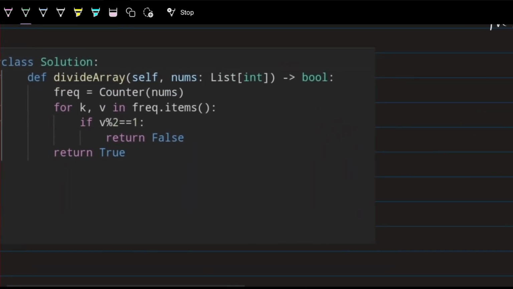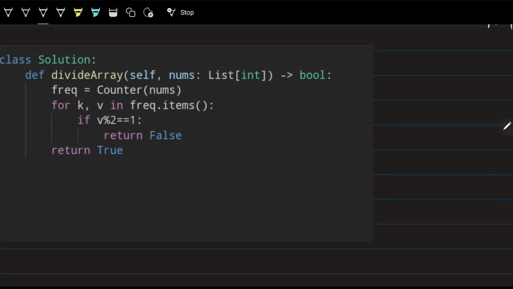So the code for this problem is simple. What I have done here is build the frequency. Counter is a built-in library in Python where you can build the frequency hash map. So I build it. Then frequency.items returns the key and value pairs, where key is k and value is v. And I'm checking if my value is odd, if my frequency is odd, return false, or else return true. Make sense?